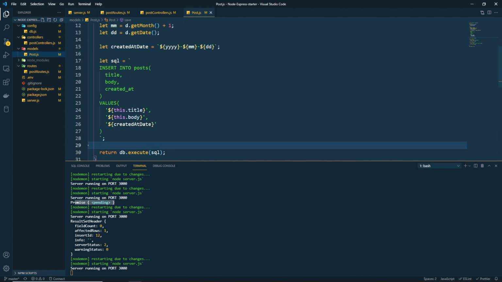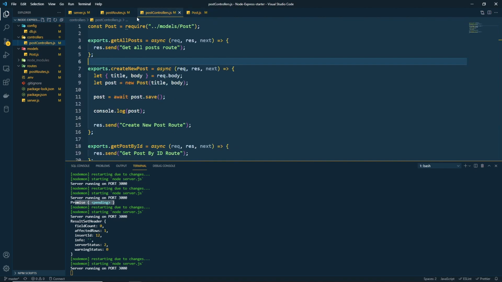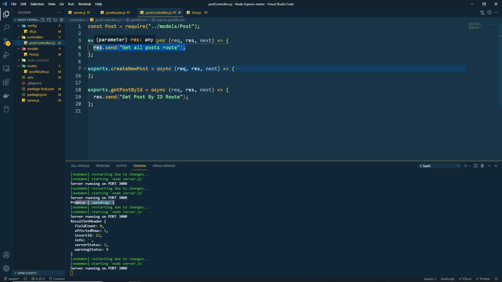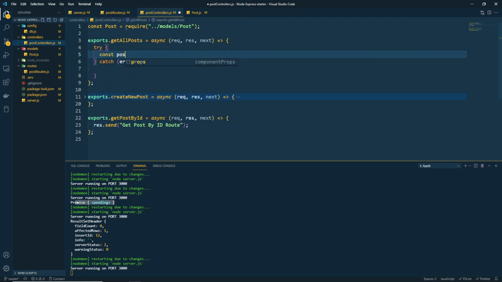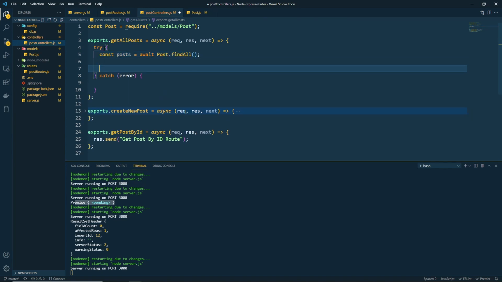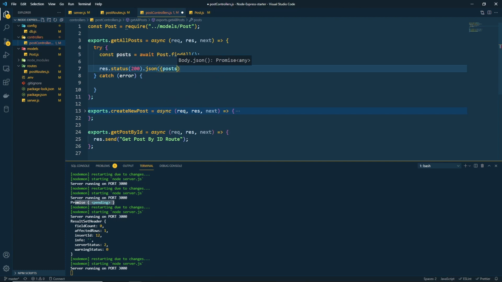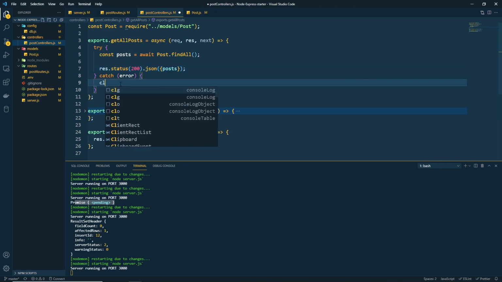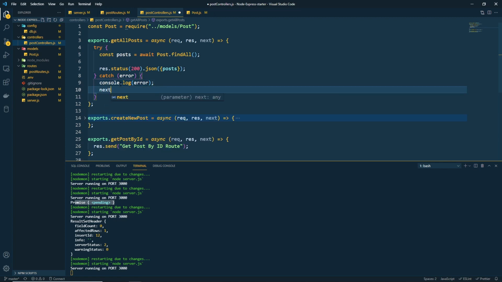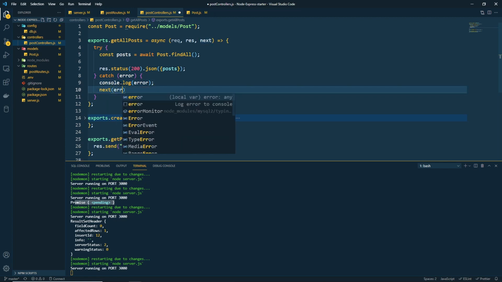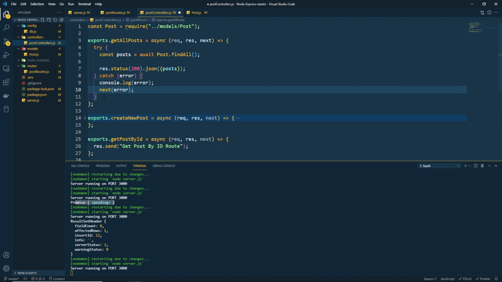Okay, so let's quickly try this. I want to find all, so in the controller, let's close the create, get all posts. We want to do the following. We want to say try catch, and we want to say posts is equal to await post.findAll. Okay, and then we want to res.status, return a 200, and then the JSON of the posts, just like that. If there's an error, we want to console.log that error, and then we would just want to return it to our global error handler in the next function.